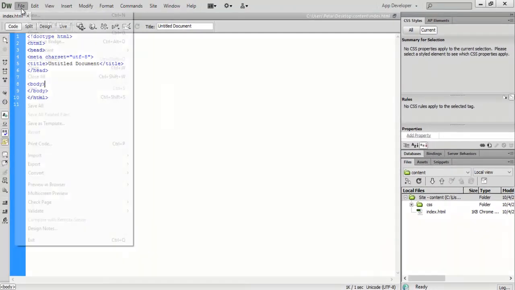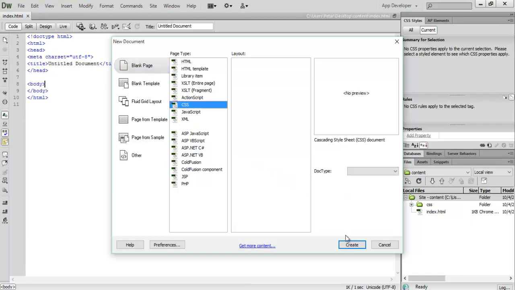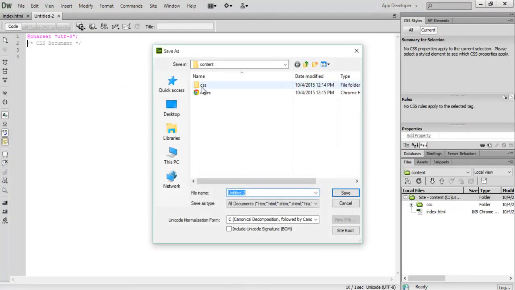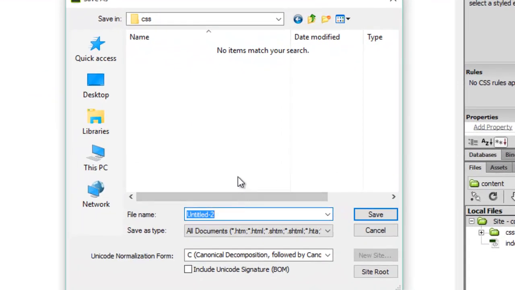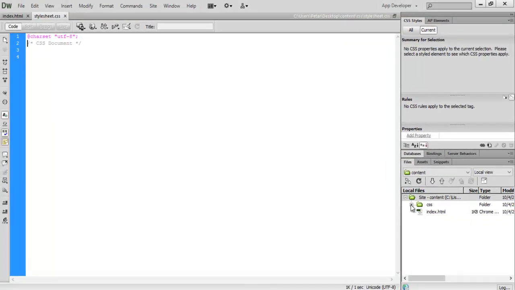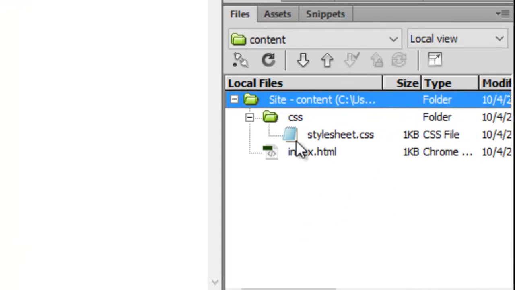After that we are going to need one CSS file, and we are going to save that file into CSS folder with name stylesheet. It's all about our structure for this project. We are going to need only one index.html and one CSS folder with file stylesheet.css.